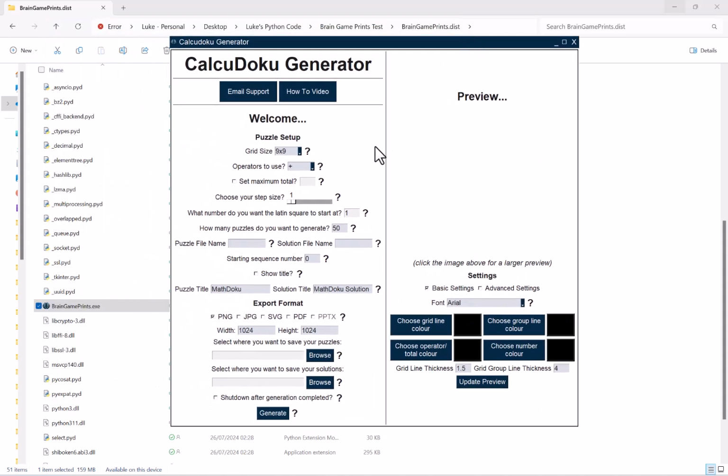And then what you get here is this easy to use interface. You can obviously choose an array of grid sizes. In the standard version, you are limited to plus and minus operators. You can set a maximum total here. In the standard version, you don't have access to the step size or the number to start the Latin square with. After this, we just have basic settings.